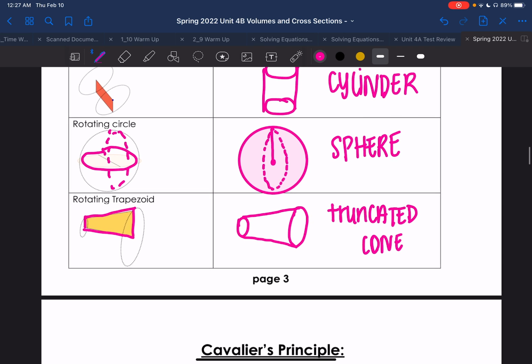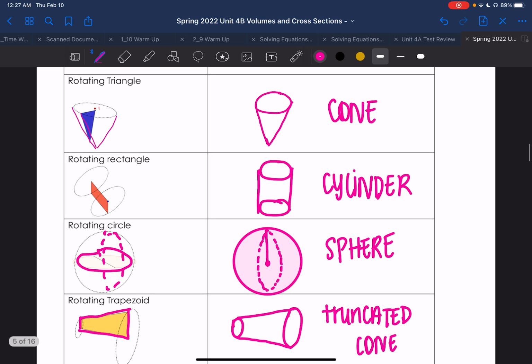All right, so there you go. You have your rotating figures. Just like with cross sections, you will need to know these. You will need to be able to rotate them and come up with these shapes.